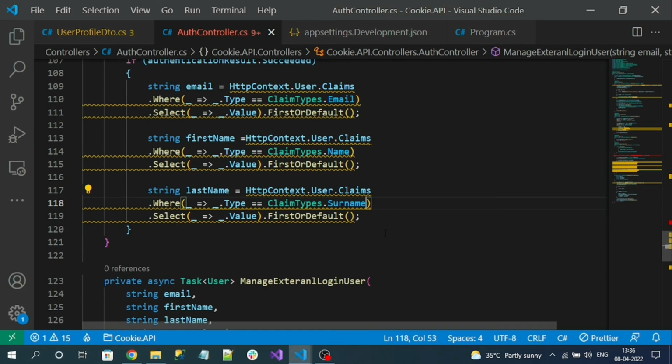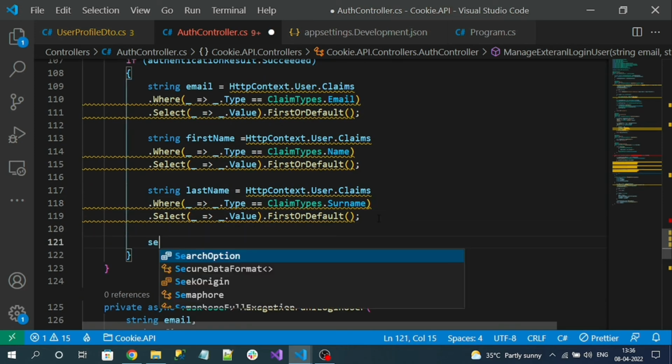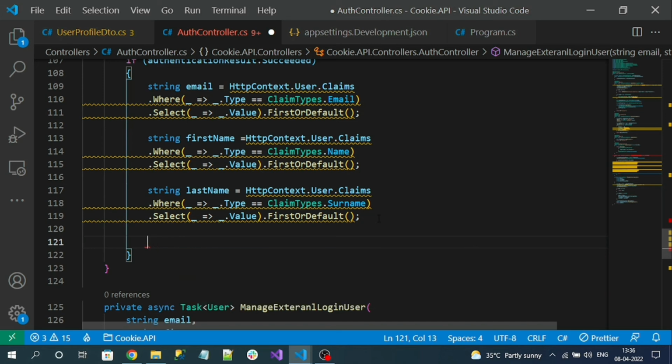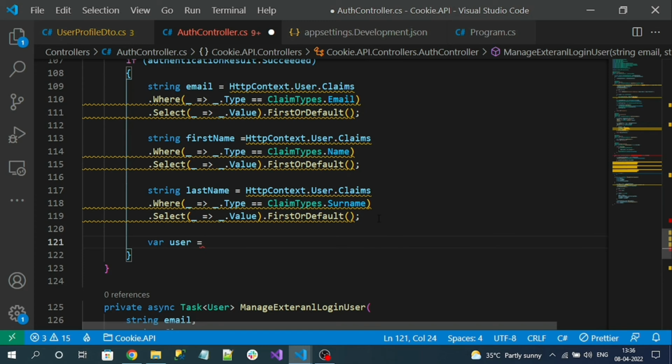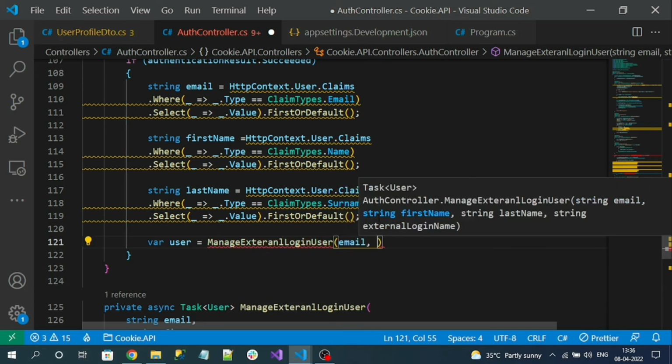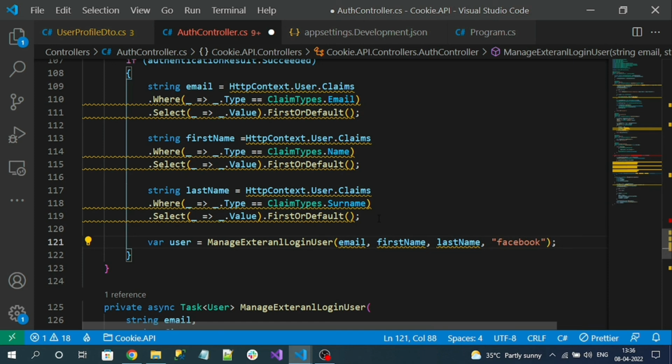Now we can invoke the manage external login method to get the user information. So I can pass email, first name, last name, and finally I can specify directly that it is a Facebook authentication. Okay, now I got the user.